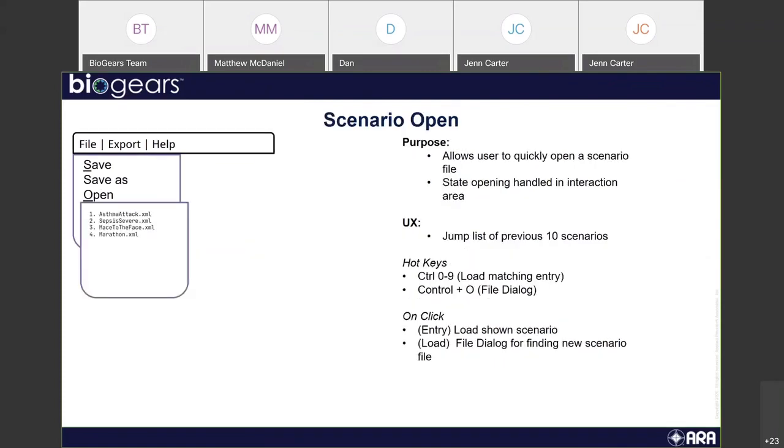This leads to the ability to modify scenarios as a timeline and schedule events to fire. This is just another example of interaction where we have to think of desktop interaction hotkeys that allow you to reload states very quickly based off of, like, the last 10 that you interacted with, a jump list.